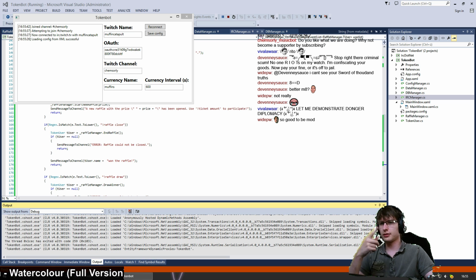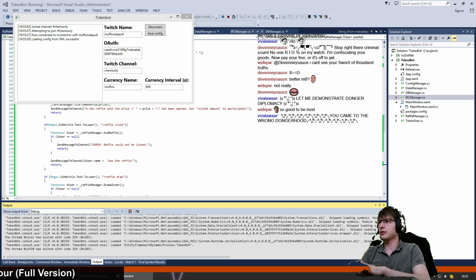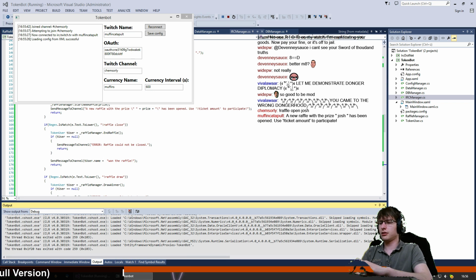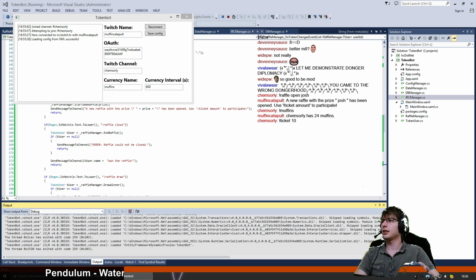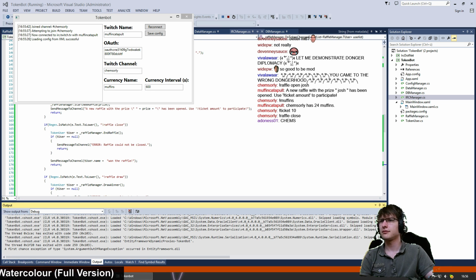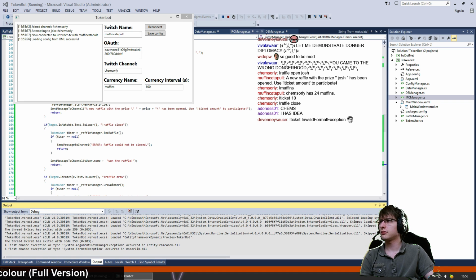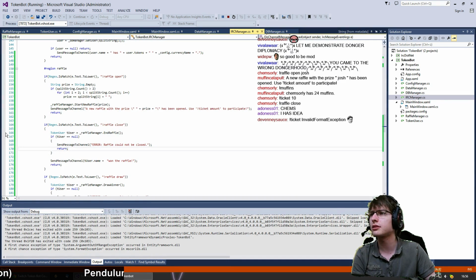So it's loading. Okay, the raffle is loaded. Then raffle open Josh. Muffins. Yes, and then tickets 10. Raffle close. Boom. I get an out of range exception. What? Why? Format exception. Okay, what the fuck happened there? Wait one second. Raffle close.